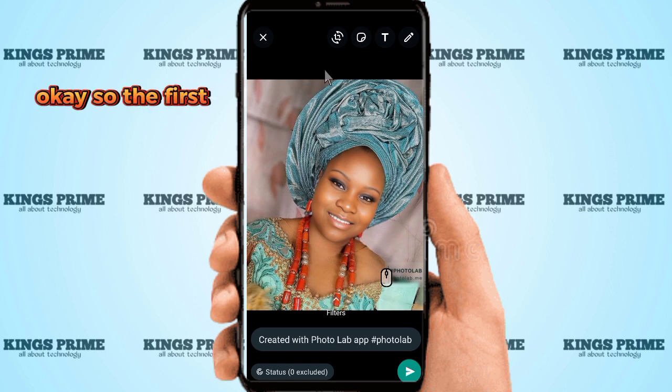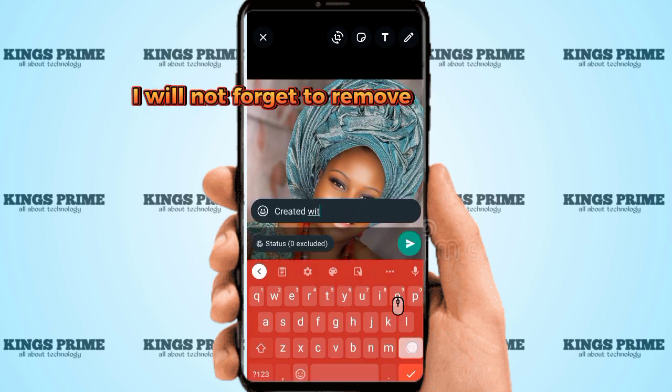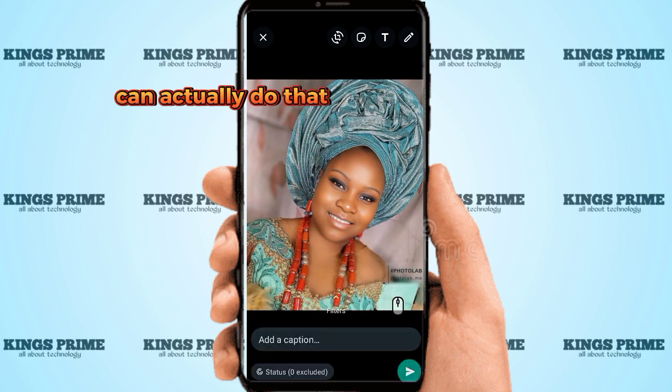Okay, so the first thing I will need to do is to remove this right up here so that I will not forget. In case I want to send it to my status, I will not forget to remove it. Okay, you can actually do that as the last thing. You can do it as the first thing.